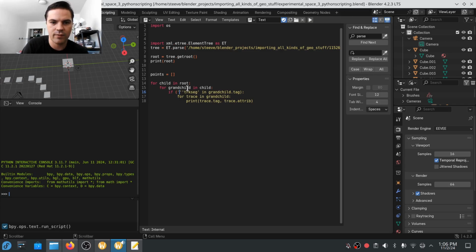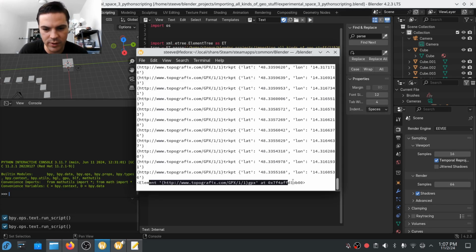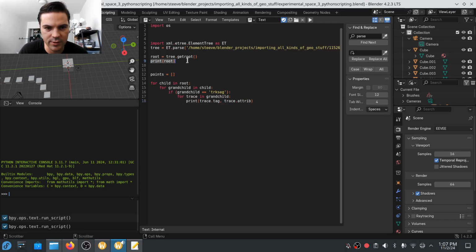I do remember debugging this at first, where I had if grandchild dot tag equals track seg, and the way that worked is just nothing printed out. So it only prints that top element, just this print right here. And to figure out what it actually needed to be, I think I ended up just looking at each grandchild.